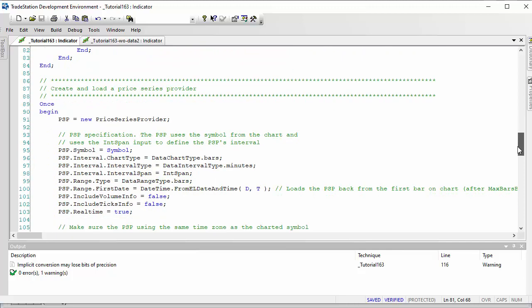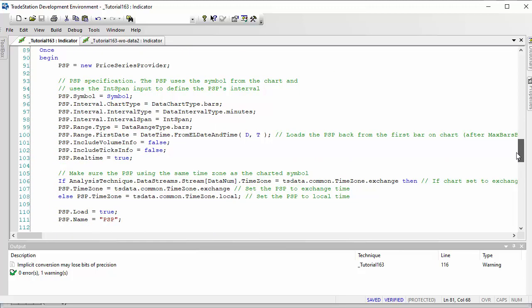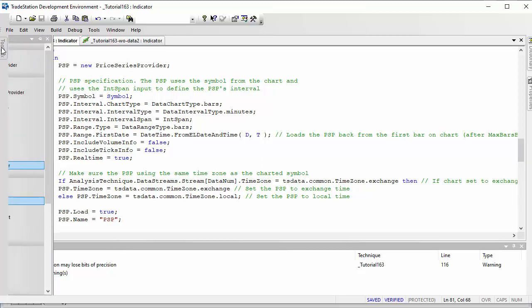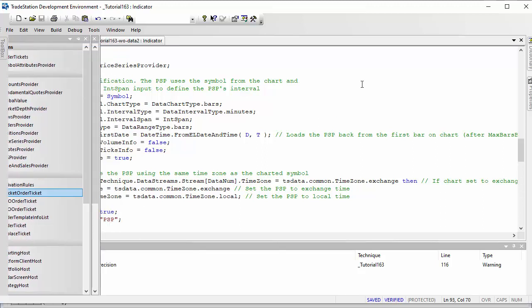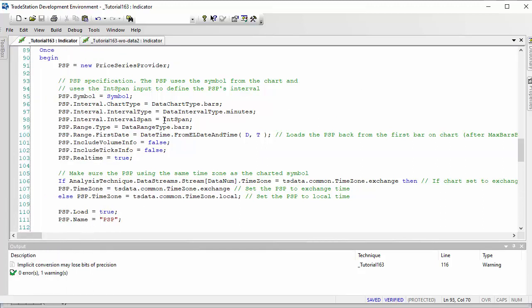To do that, we need a price series provider. Now, price series provider you can create very easily using the toolbox. Go in there, double click on price series provider, change some of the values, and then you can copy that code from the designer generated code. But this is what I'm using here. The only input is int span, so we can define what bar length we want for that imaginary data 2, which needs to be there for this version of the program, but the other version it does not, because I've stripped out all the data 2 stuff.